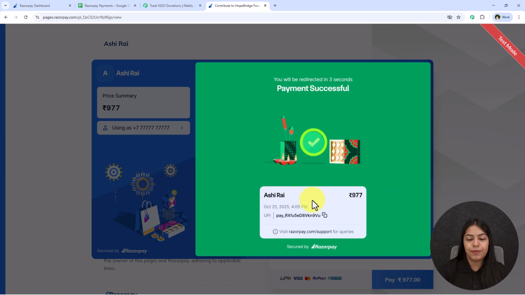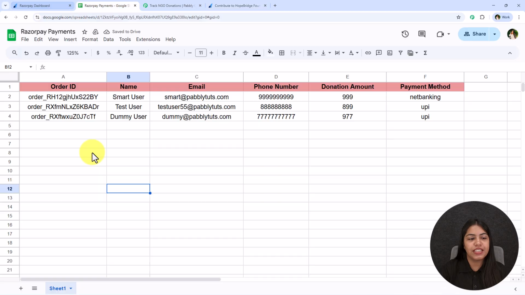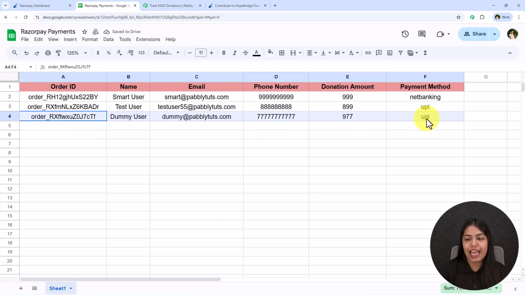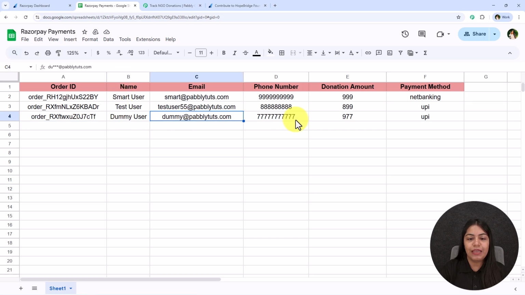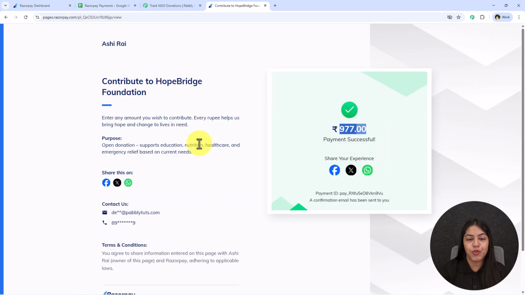Once I complete this payment, you're going to see over here are all the details and we have successfully donated this amount. So let's open our Google Sheets and you're going to see that we have successfully added the details right over here. You can see the order ID, the name, the email, the phone number, the donation amount and the payment method. And these details are exactly the same which we entered during the test submission.